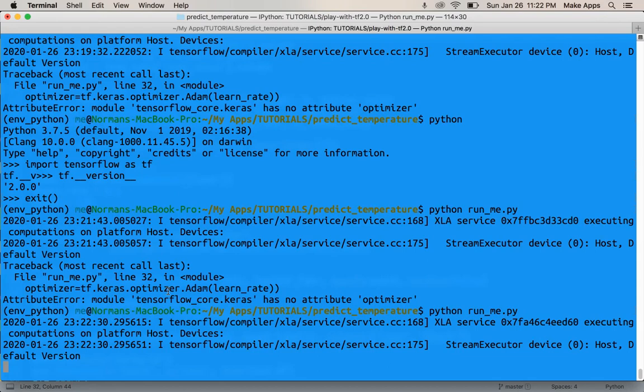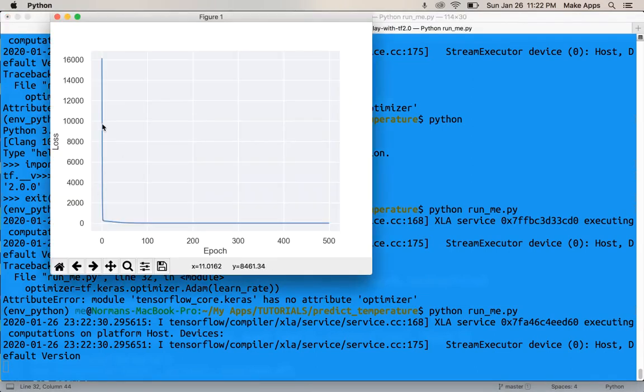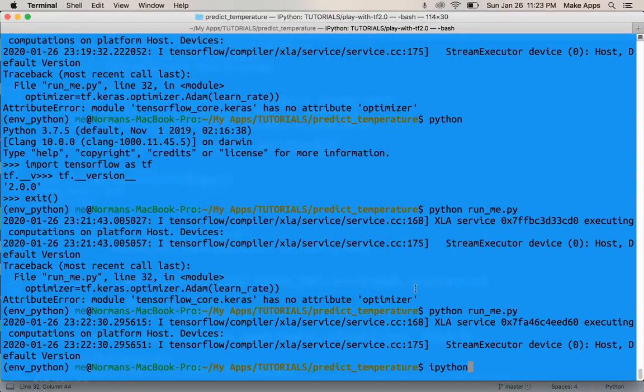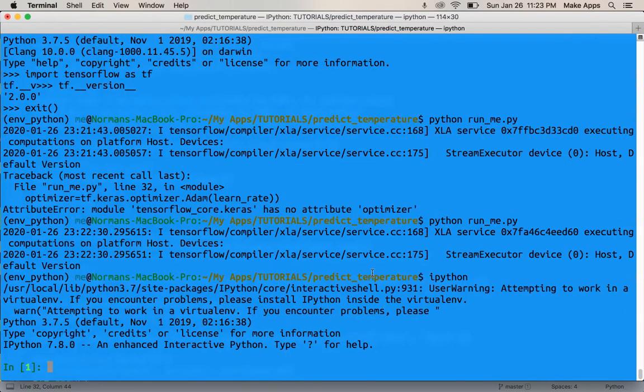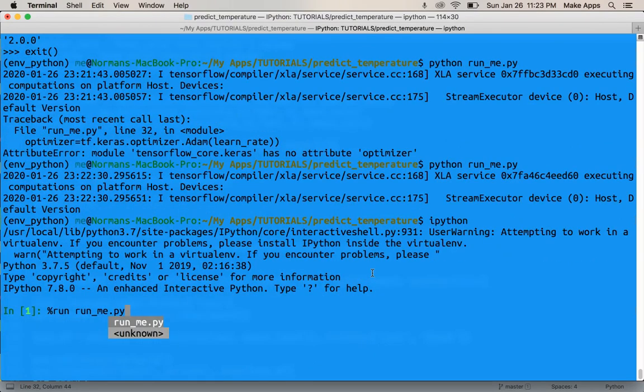All right, so now it's running. Just give it a minute. Now look at that. It learns really fast. Within the third epoch, not even. It learns right away because converting from Celsius to Fahrenheit is just a linear equation, and neural networks are really, really good at that. So let's run it inside an IPython shell so that we can get the model, and then use it to make predictions on new data.